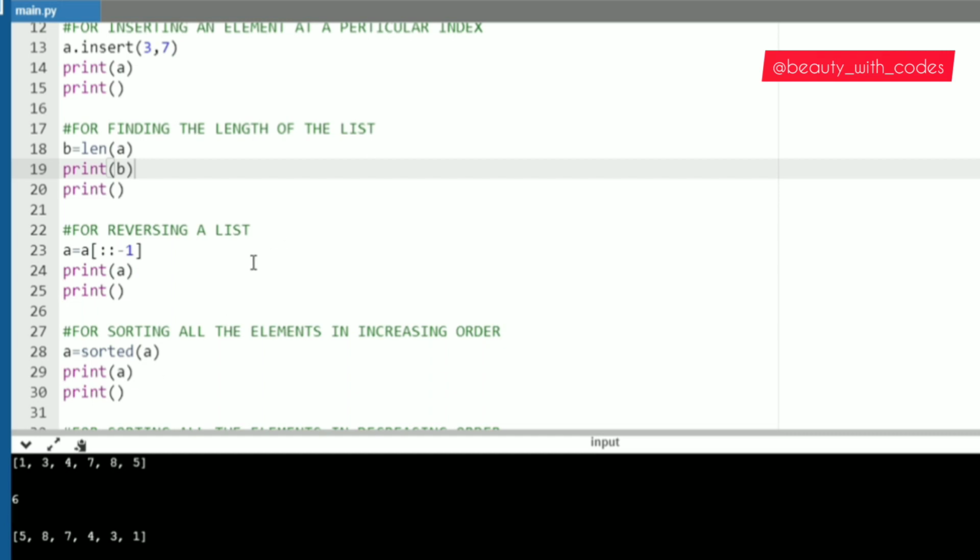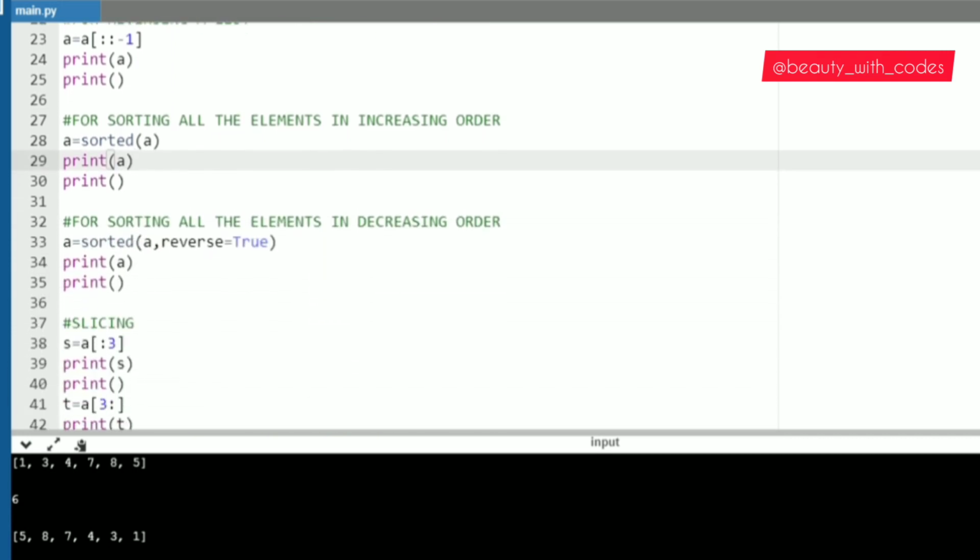So it's not going to do anything but print the same list in reversed order. See, 1, 3, 4, 7, 8, 5. It was the original order and reversed order is 5, 8, 7, 4, 3, 1. I hope you understood. Next, I wanted to sort my list in ascending order or increasing order, isn't it?